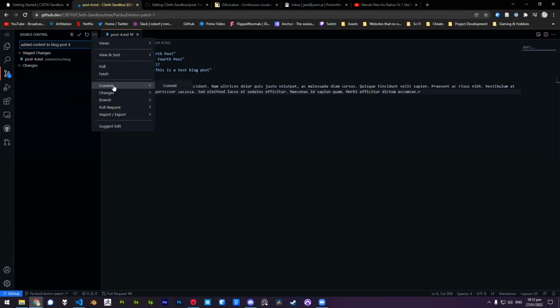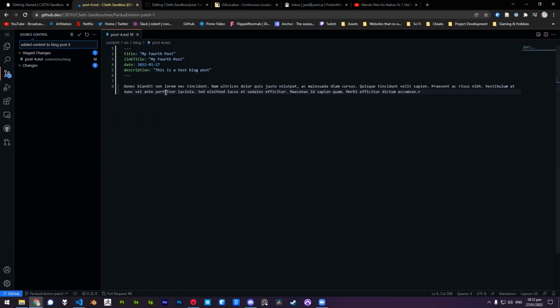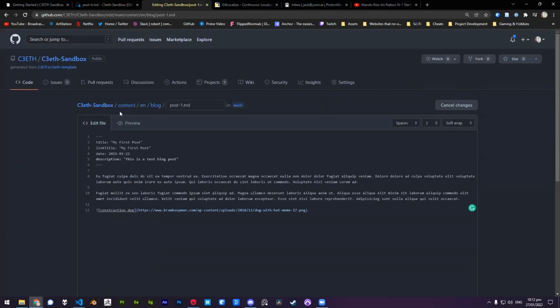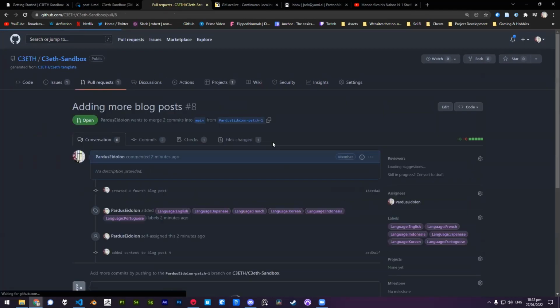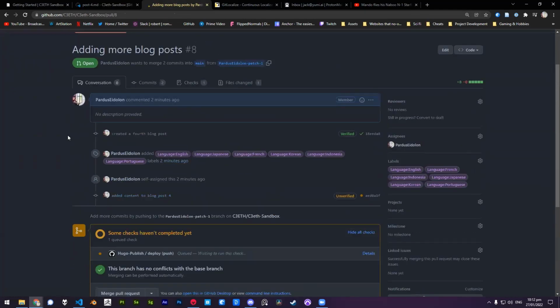And then we have this tab that says commit. And then all we have to do is just click commit, and GitHub will take care of the rest and commit that up to the branch. To make sure that it went through, we can just check out our pull requests, adding more blog posts, and you'll see here that it's recorded the change in the ledger.